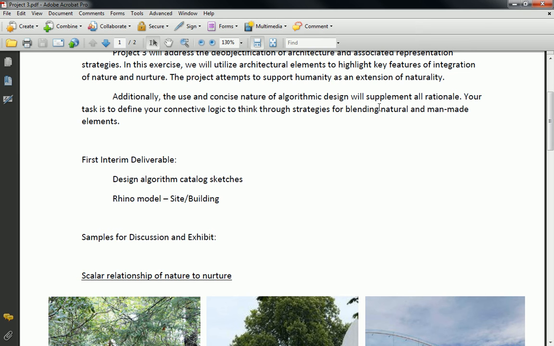developing the rest of the base model that we're going to be designing with. So that design algorithm catalog sketches, that's what I want you to be thinking about while you guys are going through this weekend and approaching the actual modeling that we're going to be doing next week. Okay, and I'll explain that in a little bit more detail in a moment. But after that, we're going to follow it up with actually developing the model.